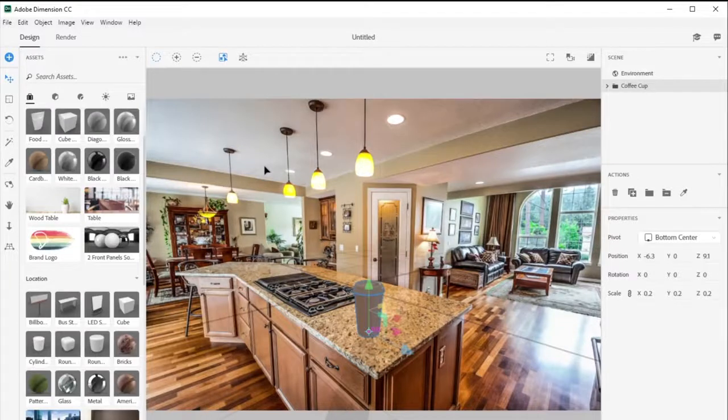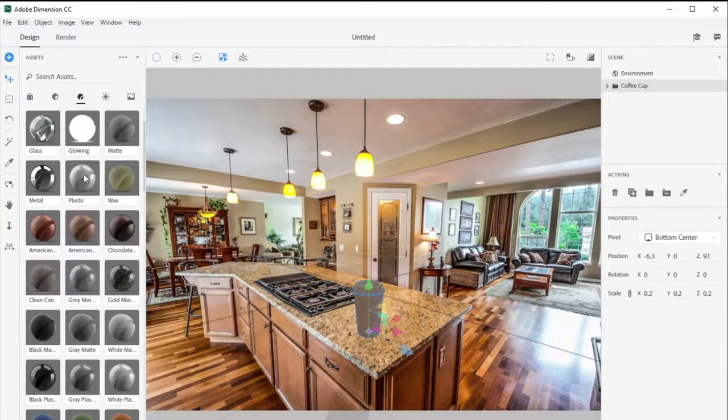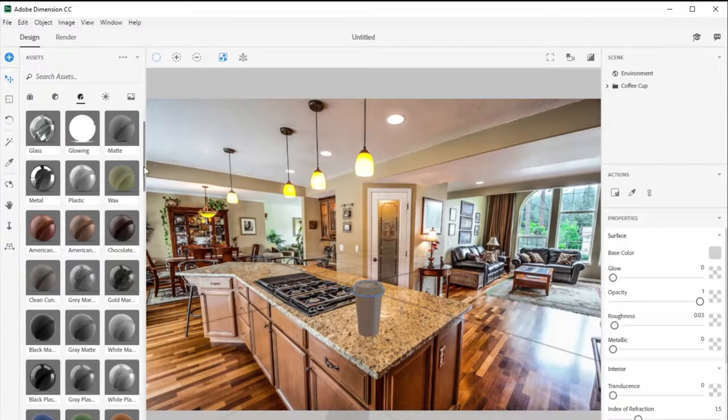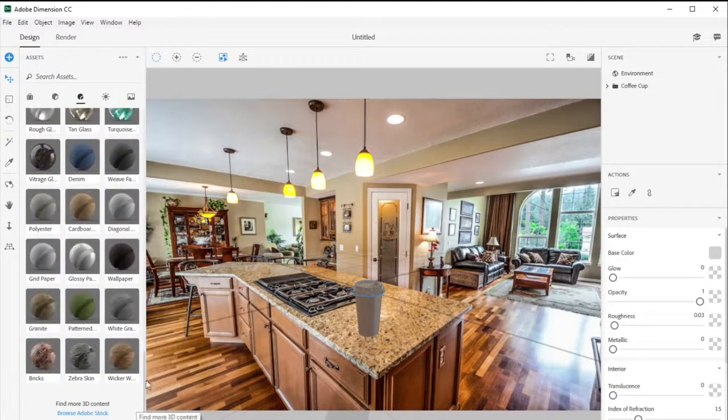Next thing we want to do is give appropriate materials to our cup. From the materials list, we'll add white plastic to the lid and cardboard paper to the actual cup portion of the model.